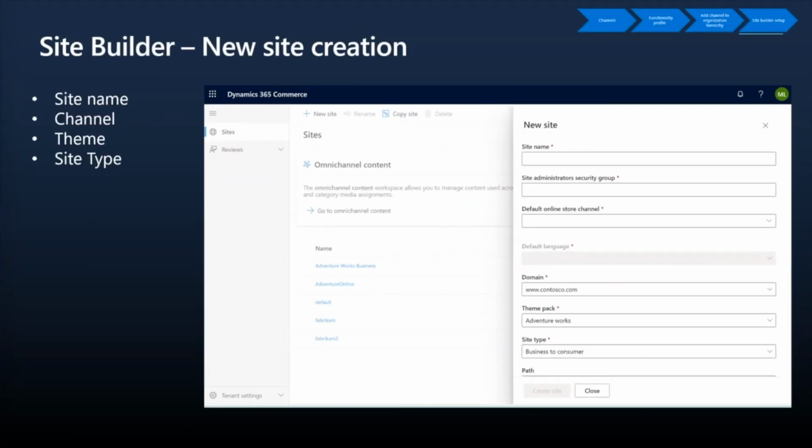When you do that, you would select your site name and put in your Azure security group for the site administrator, and the channel. You would link your channel to that new site, like we have done with the Azure B2C. So we can select that Azure B2C channel from here. Then we can choose the domain and the theme.